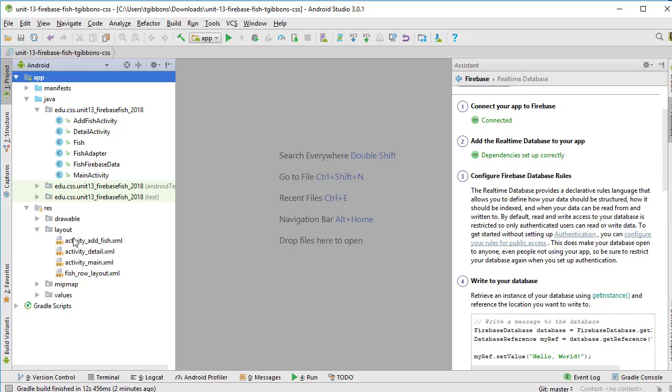In the resources, there's a layout for the main activity and the two other activities, and there's also a fish row layout, which is used by the fish adapter to display the rows from the database. So that takes care of most of this.